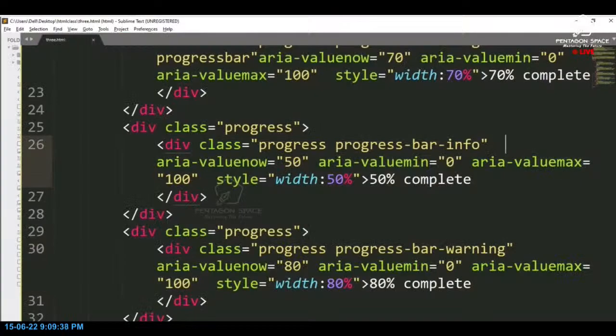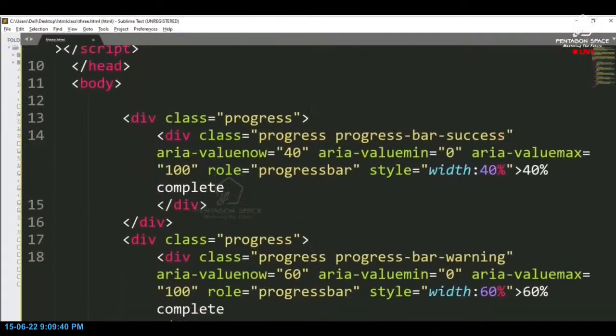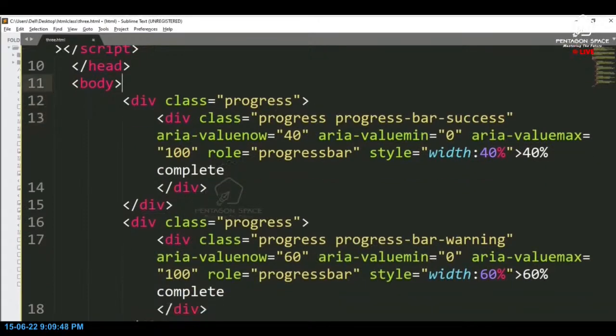In this progress bar, first you have to mention the class. Which class? Progress. The class name must be progress. Then div class: if you want green color, you say progress-bar-success. With respect to progress, you have a class, progress-bar-success. Then you should say the current value. What is it? aria-valuenow means the current value.